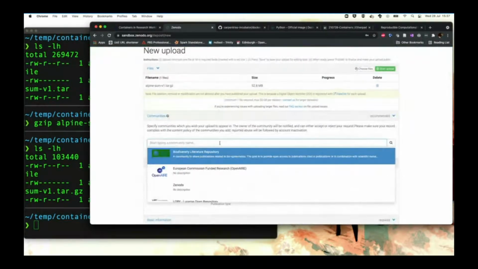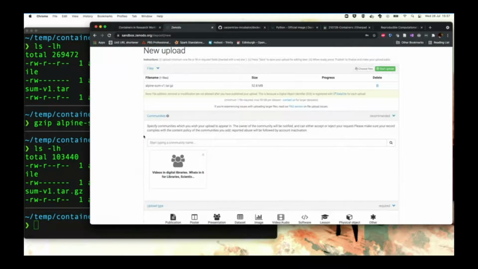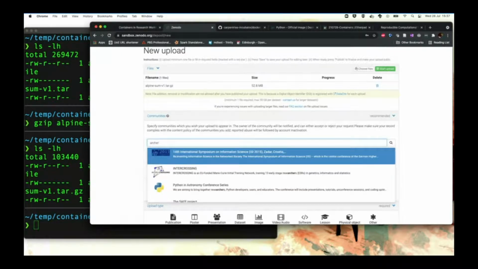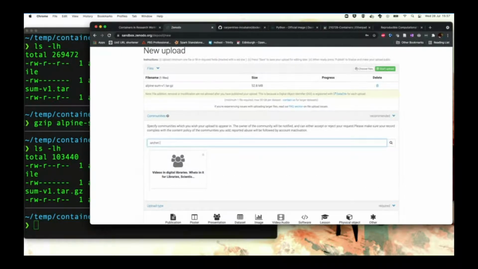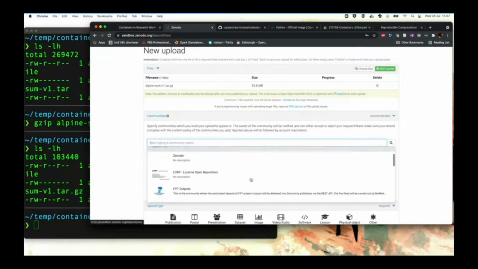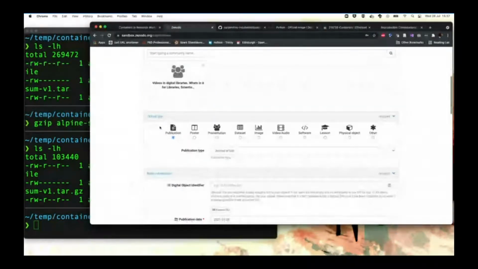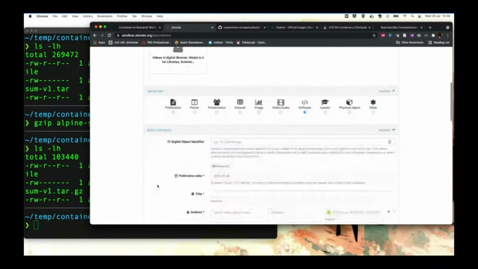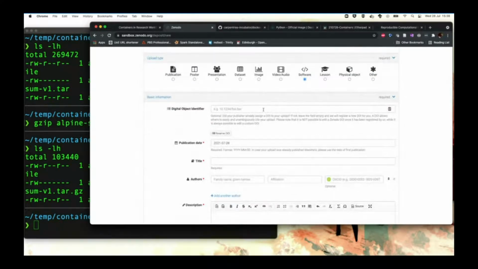You can associate the upload with a community, as some communities have access to things here. I have a feeling there's an ARCHER2 community, but can I find it? I don't think so. No, okay, fine. I'll leave that for the moment, but you could add it to a community if one exists. You can say what type of upload it is. In this case, it's probably software, or you could choose other Docker image types, but really it's probably software. You can specify a DOI if you've already got one, but if you haven't, it will create one for you.